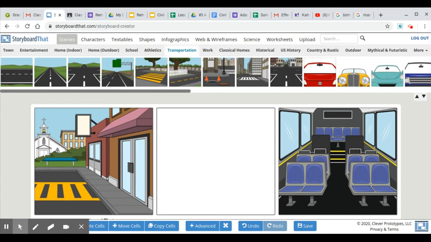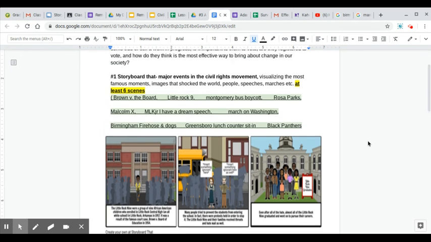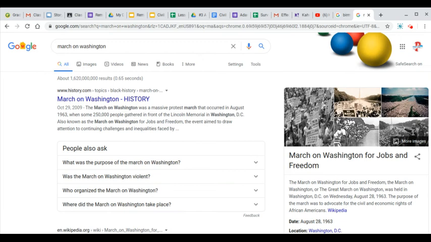So what you want to do first is look over the list on the actual project rubric. Just look up what some of these things were about, and some of them hopefully you've already been learning about. But you're going to recreate some of these famous scenes as if you were there, like a journalist observing it.